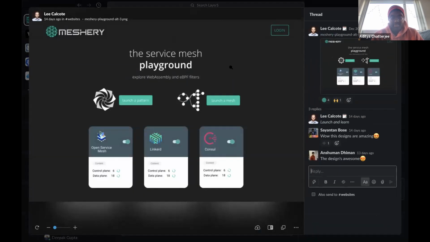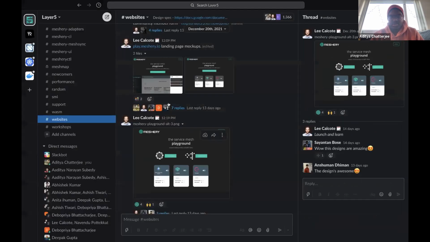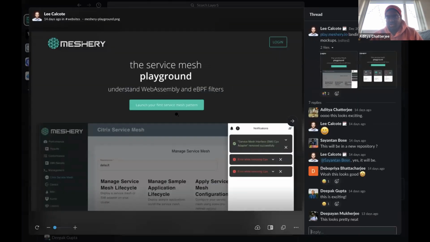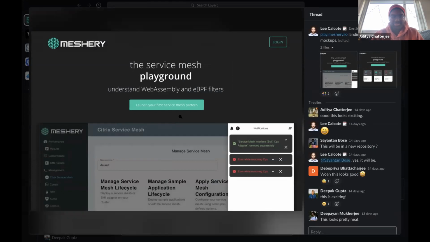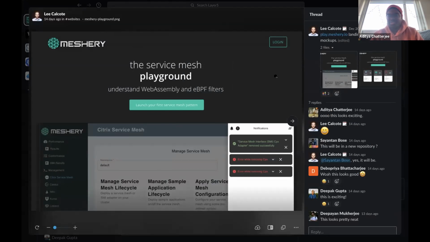So these are the preliminary designs that Lee was making. I think we are going to open up a separate repo for this, and we'll have to start working on this pretty soon. This is a pretty interesting concept. I wish Lee was here to explain it more, but this is the basic knowledge I have about it. So yeah.